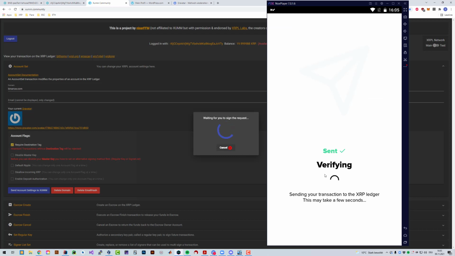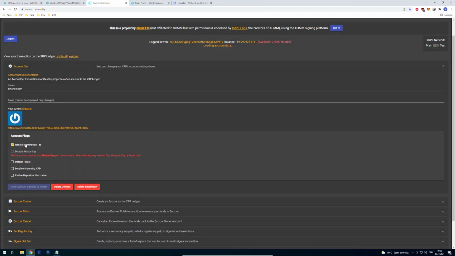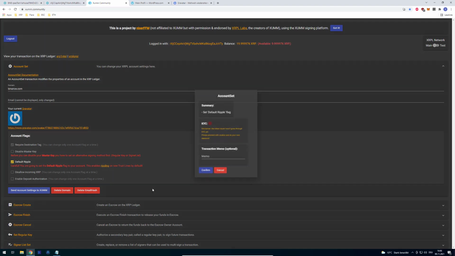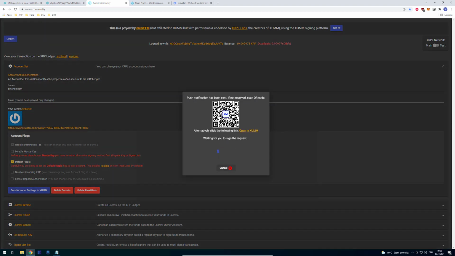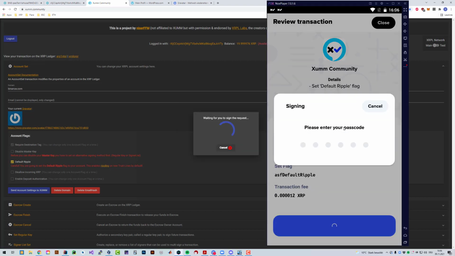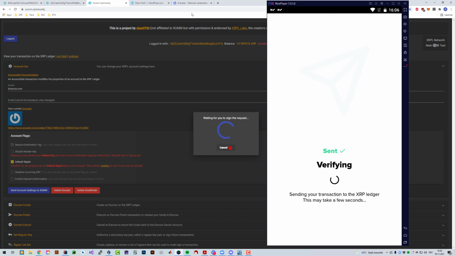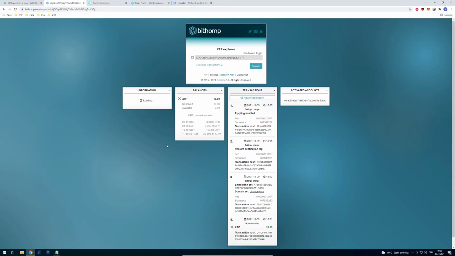Right. And after doing that, okay, it's loading. Perfect. All right, and then I can also afterwards set default ripple. So again, now there's the default ripple flag. Perfect. So I have to sign this transaction here as well. And so it just takes a short while again. Perfect. Then you can see right now that it looks already like this.